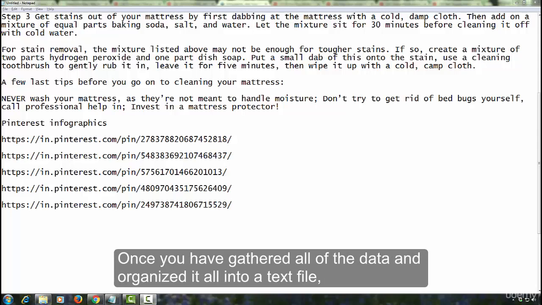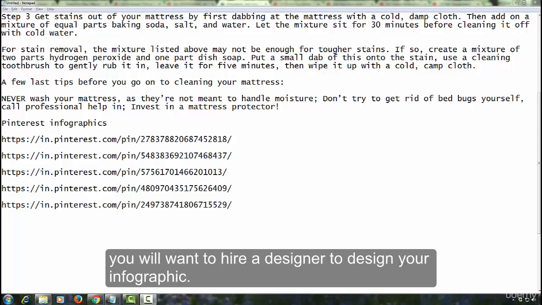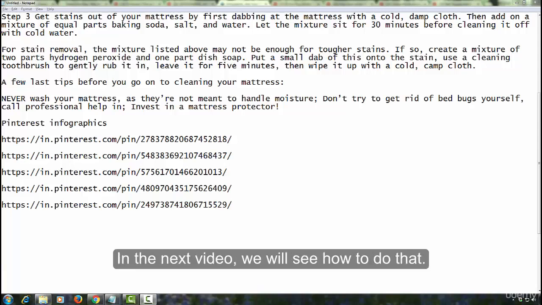Once you have gathered all of the data and organized it all into a text file, you will want to hire a designer to design your infographic. In the next video, we will see how to do that.